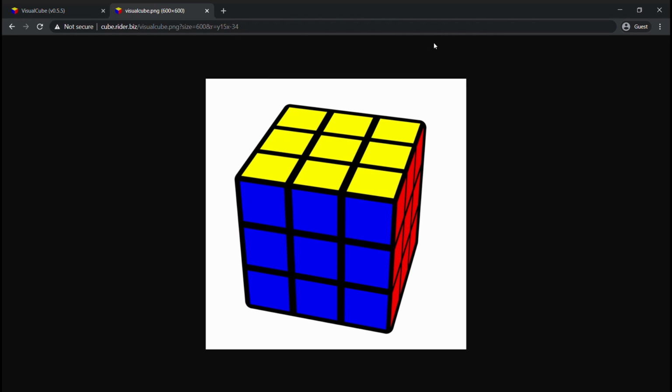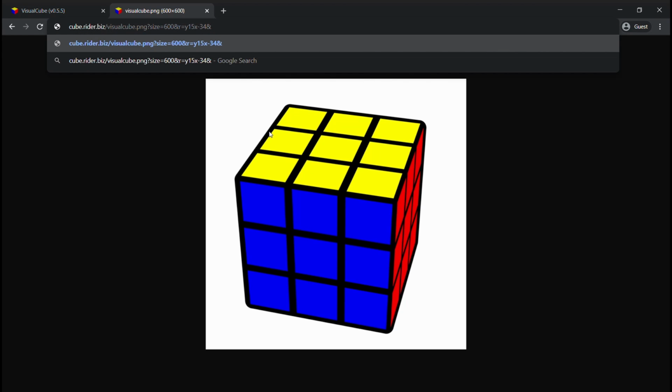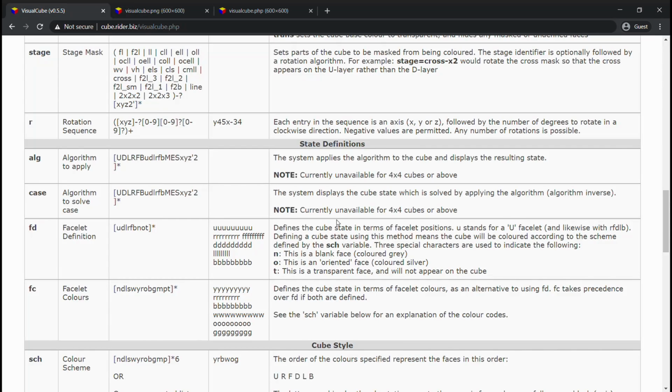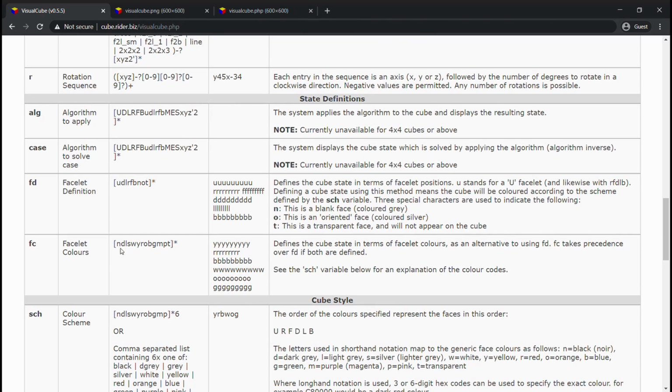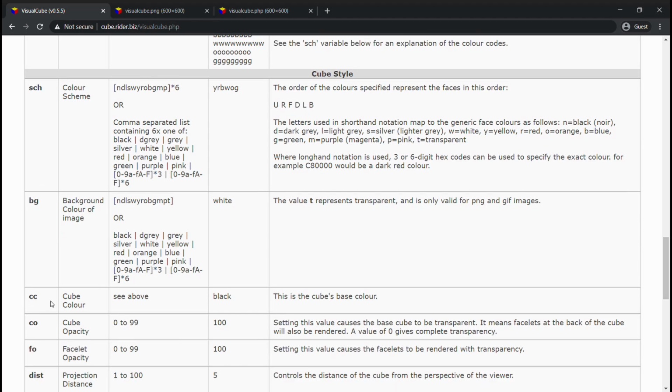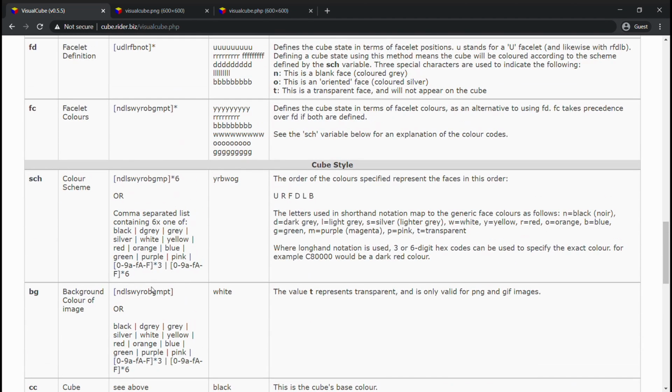Now, if you remember from before, I said that there's an option to change each sticker individually, and this is possible with the FD or FC parameters. Before I show you this, let me show you this sample cube that I have created. Actually, before getting into that, let me show you what the colors are, what the color inputs could be. So this is used in the FC parameter, the SCH, the BG, and CC parameters.